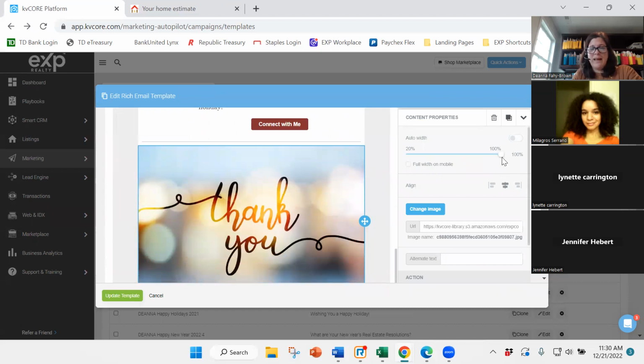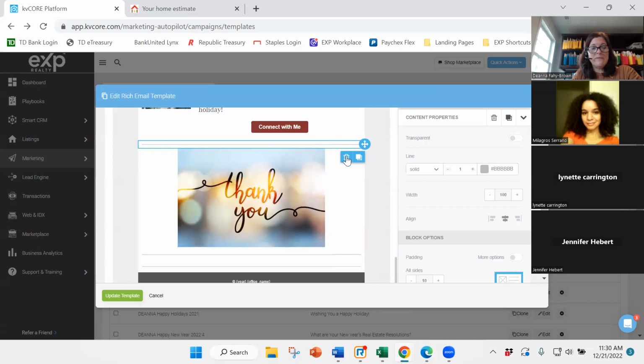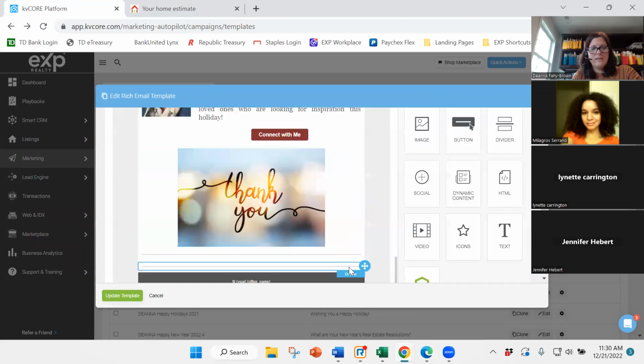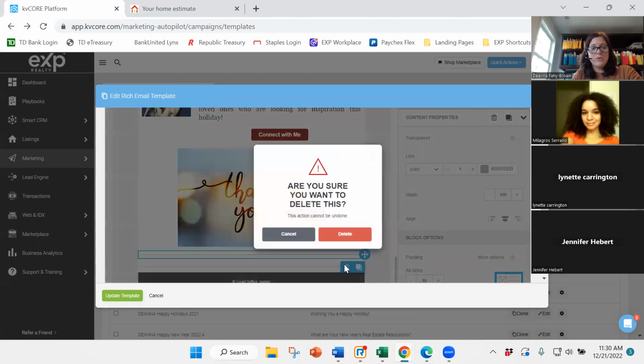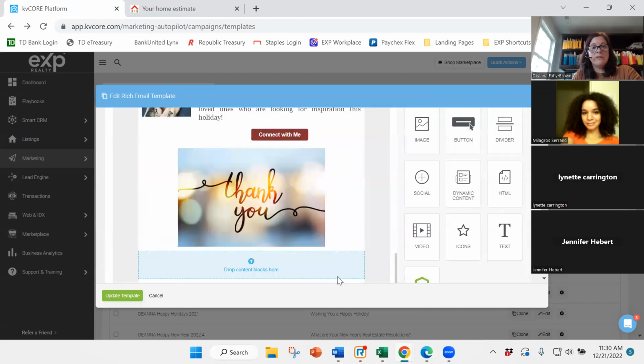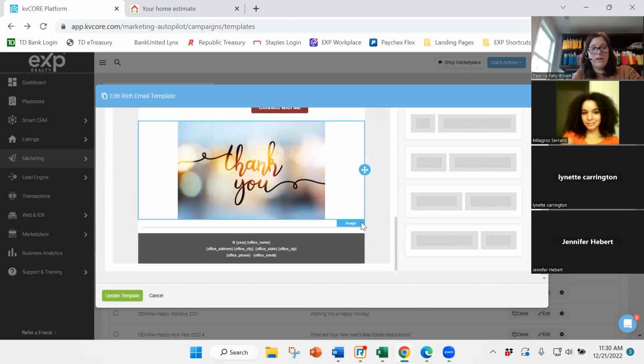Again, if I didn't want it to be that large, I can simply toggle off the auto width and make it a little bit smaller. Maybe the other thing, there's no reason for me to have these dividers at the end. So again, being mindful of my blue outline, make sure it's around the component that I really want to get rid of, and then go ahead and use the trash can to remove it.